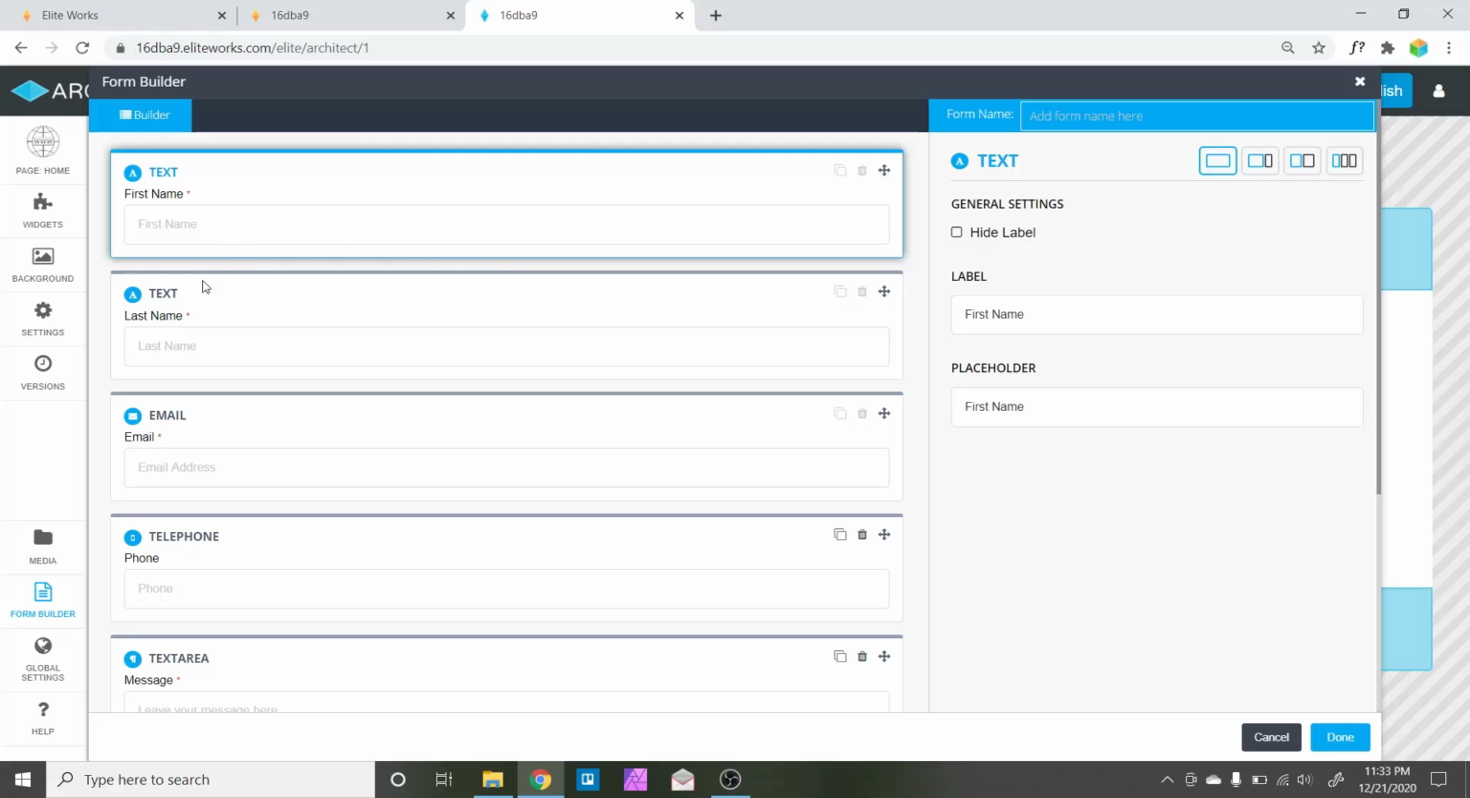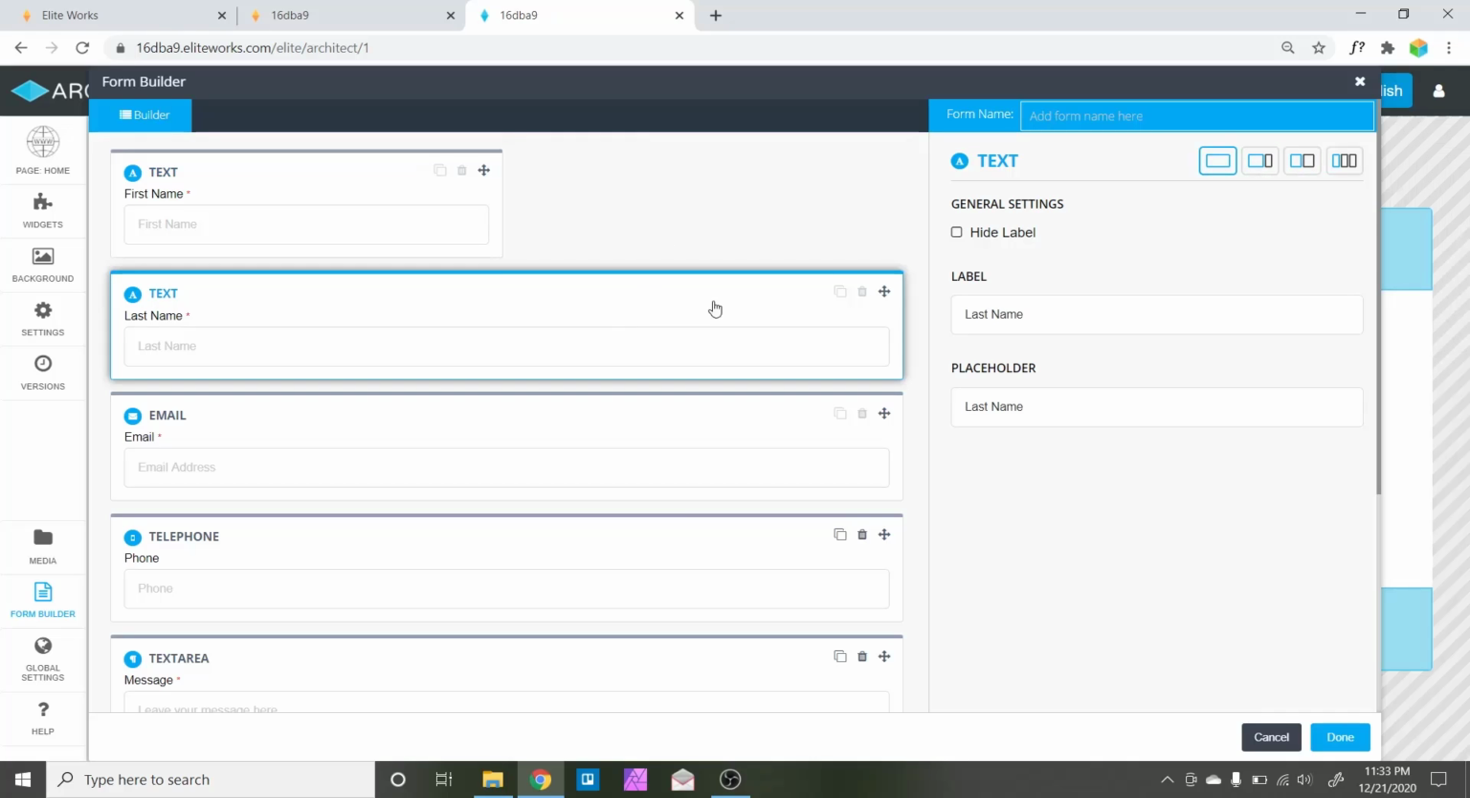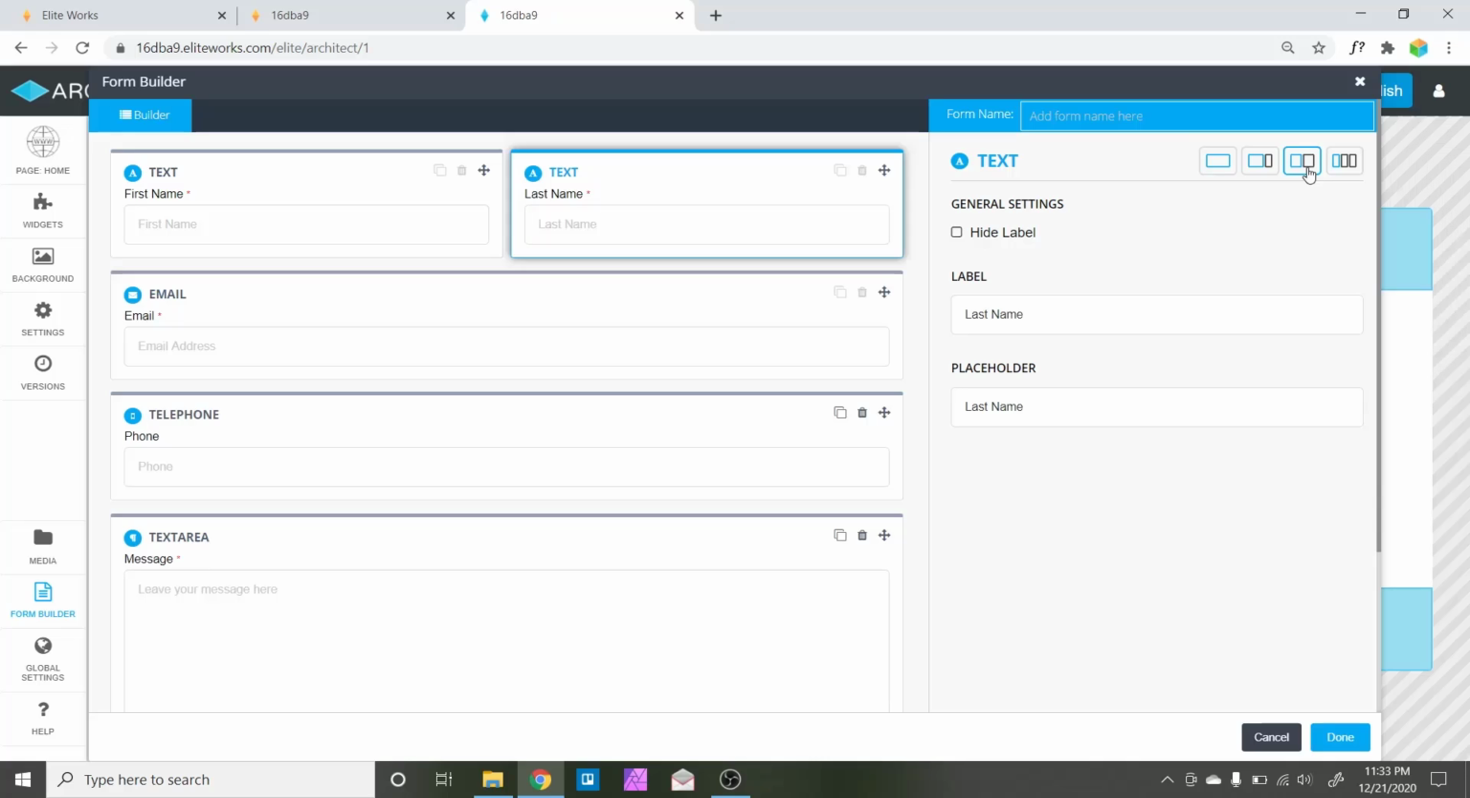I would like the first name and last name boxes to be side by side. To change that, over by the text on the right hand side, there'll be different box sizes that you can select from in order to fit different amount of boxes on each row. Because I want them side by side and the same width, I'm going to select the third box. And I do it for both boxes that I want next to each other.